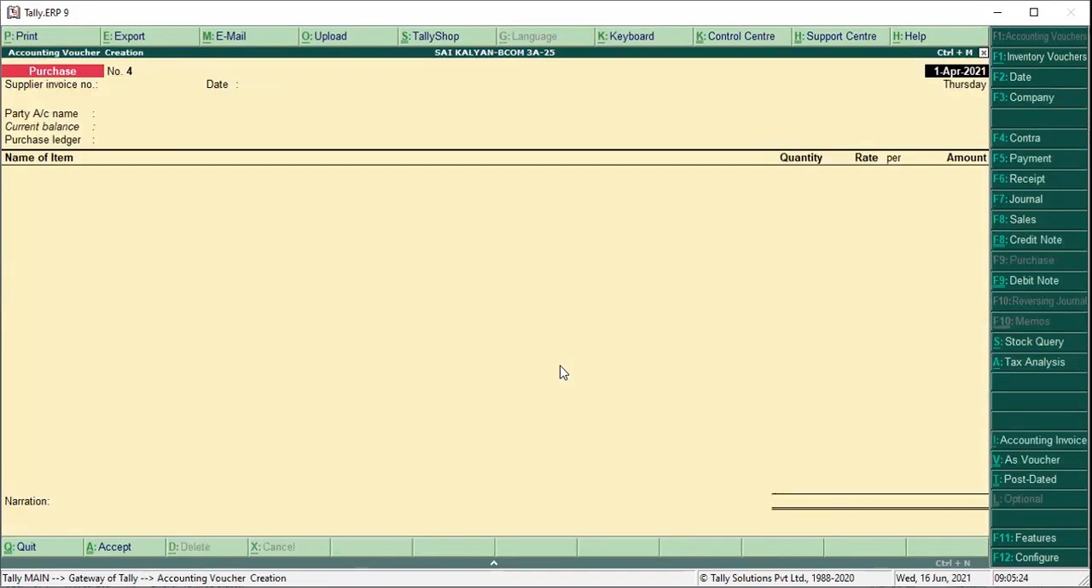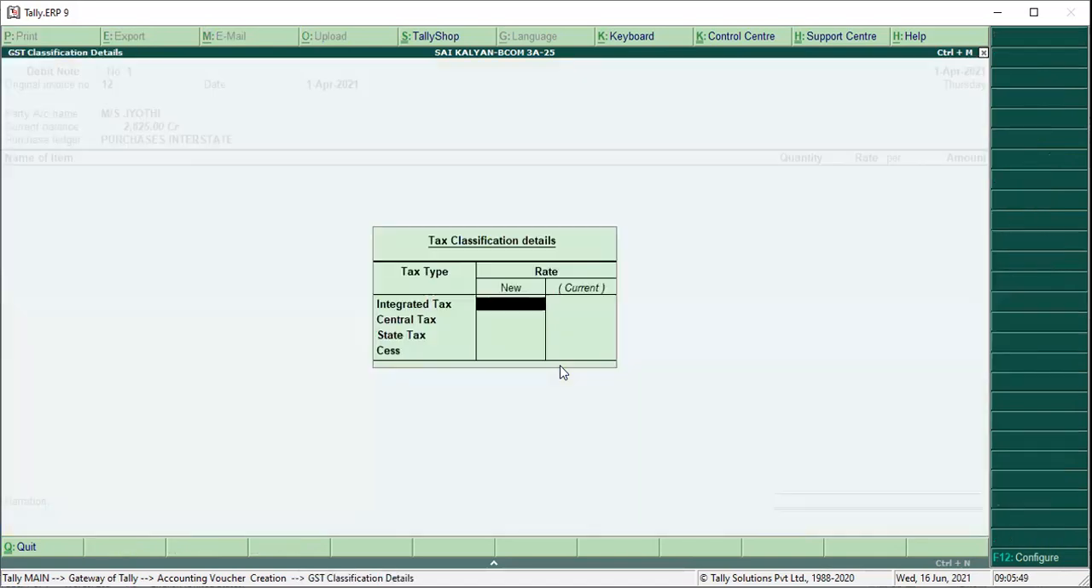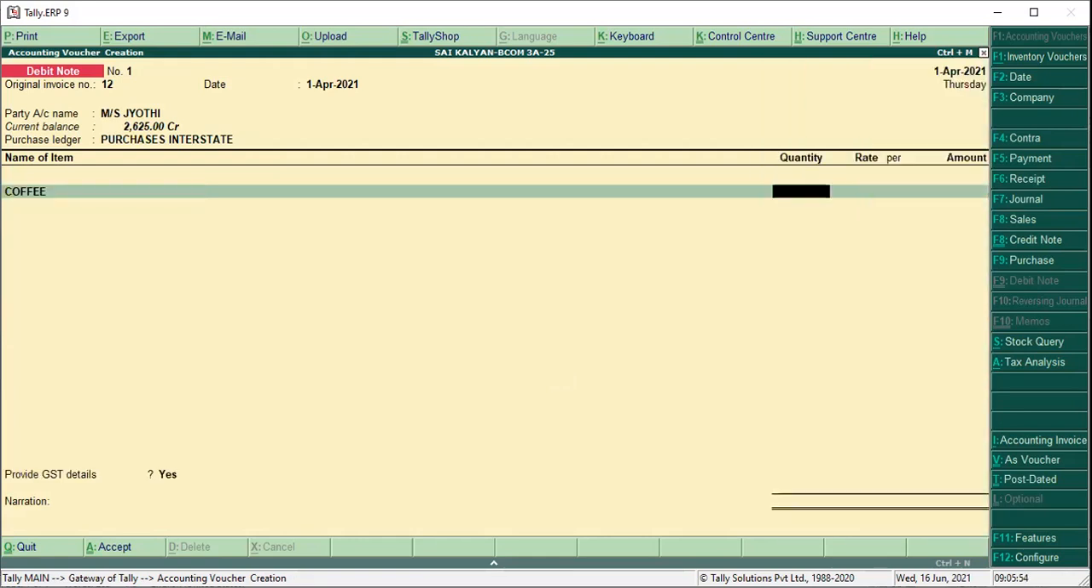So accounting voucher, 12. This is Control F9, debit note. Now 12 is the invoice we purchased from Jyoti. Invoice number is 12. Jyoti, interstate purchases, coffee. Now how much did we return? It is saying only the amount now, 5,000.